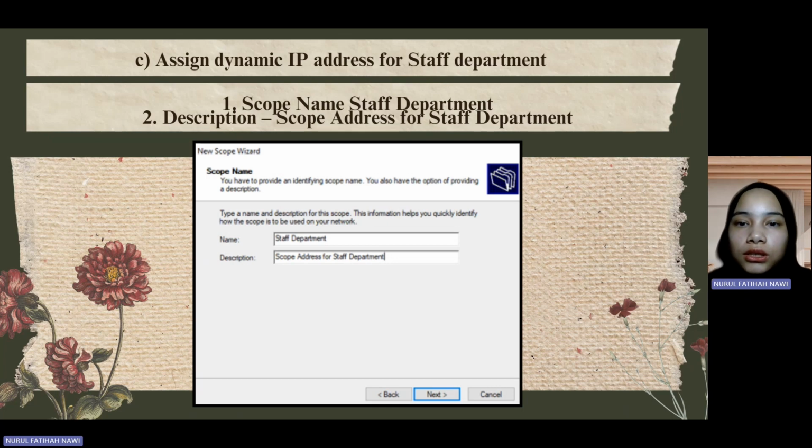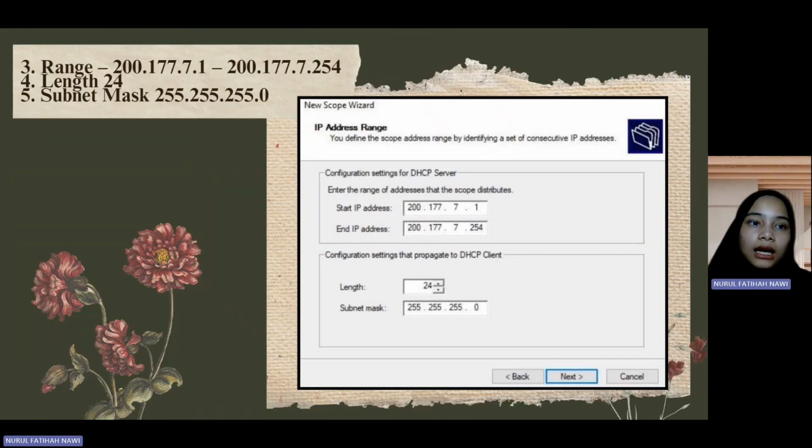Okay, so this question needs staff department. We put name is staff department, description, scope address for staff department, and then we click next. First, range, we put at start IP address start with 200.177.7.1, and end IP address we put 200.177.7.254, and LAN we put 24, subnet mask we put 255.255.255.0, and then we click next.